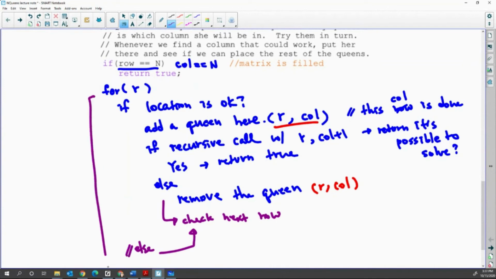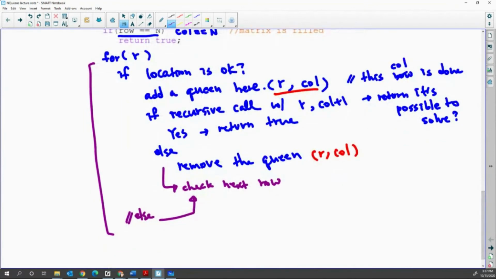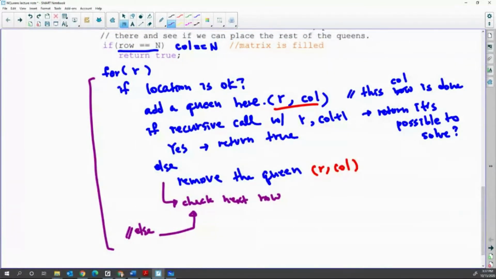Then the for loop is done. That means check all the rows. When you check all the rows, if it works, that means return true. If it does not work, that means return false. So you have to think about, after for loop is done, what should I return? Return true or false?